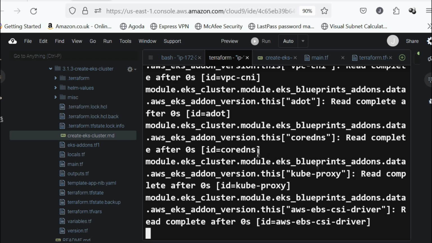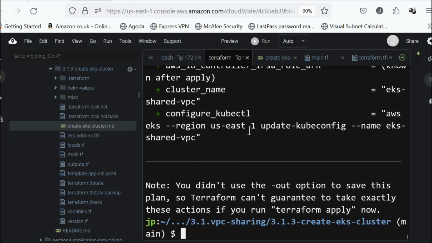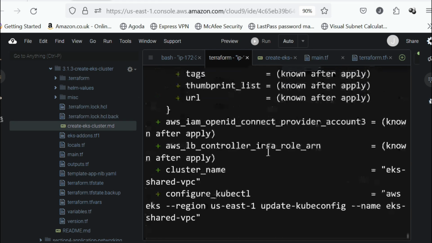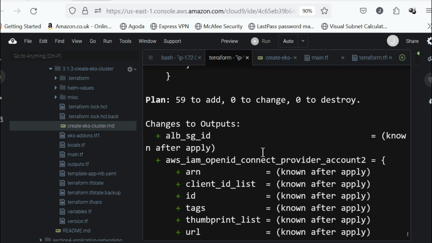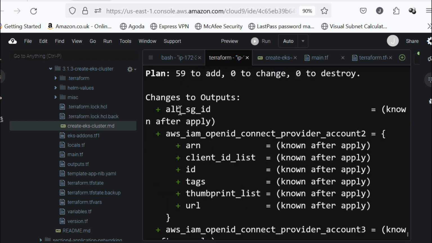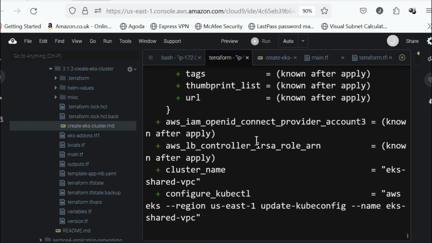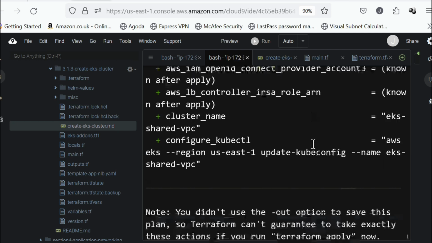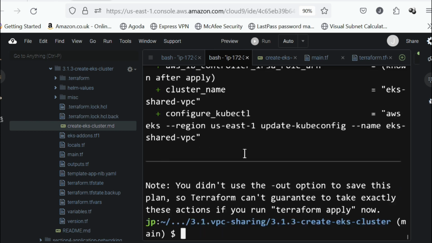So as you see, the EKS cluster module is configuring some add-ons also that we will discuss in detail. So this is the plan. We are adding 59 resources and 0 change, 0 destroy. This is a brand new plan. So this is a security group ID and the load balancer controller IaaC role and the command to access the cluster. So let's proceed further to run the Terraform apply with auto approve.